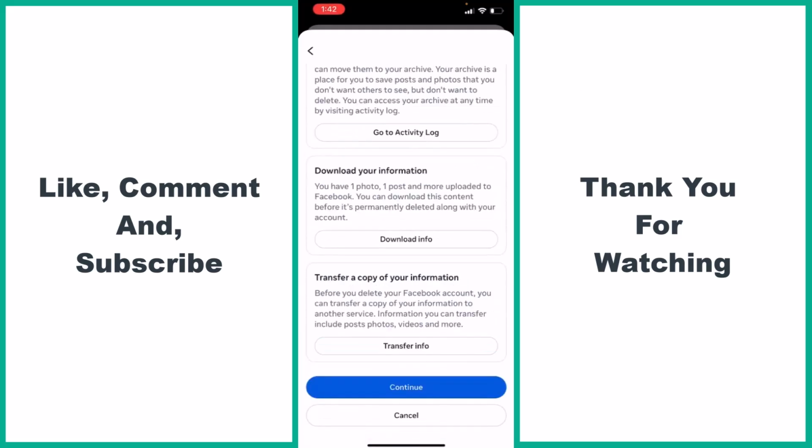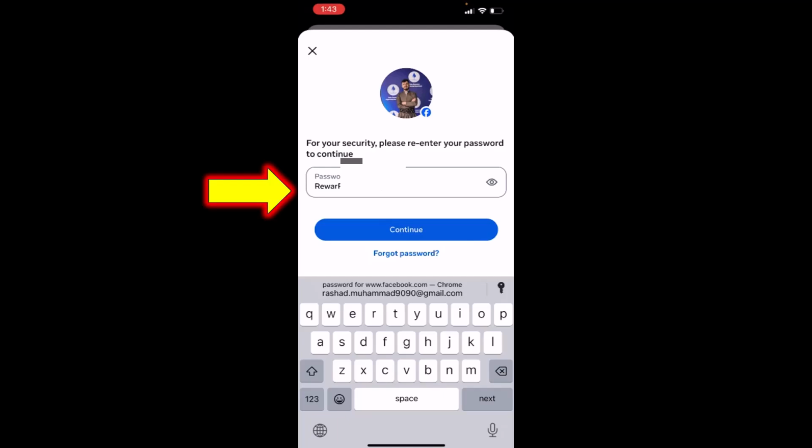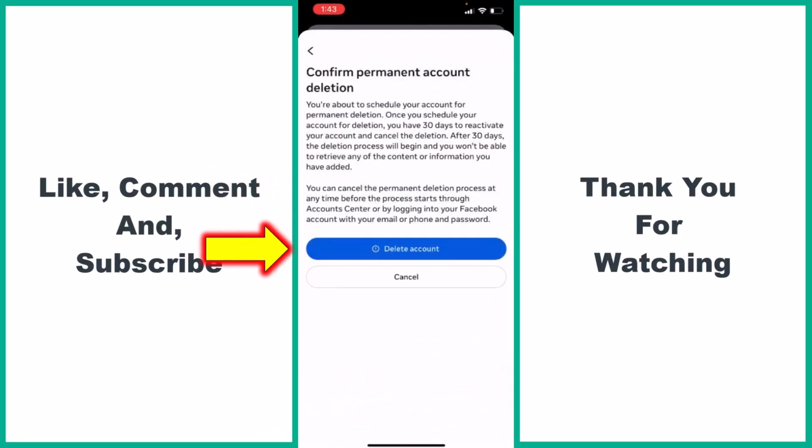I directly want to continue to delete my Facebook account. Continue. Just insert your password. Just continue. Confirm permanent account deletion. Just delete.